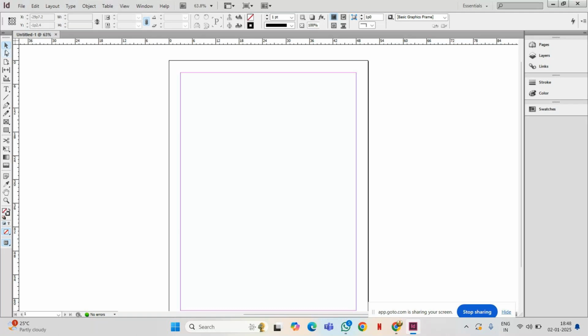So you can create certificate designs also here, and pamphlets also. Now we'll start with a simple pamphlet design.